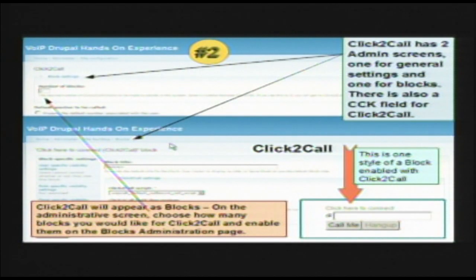And on the admin screen below here, this is where you fill in the title of your block, and as I was saying before, you can choose scripts independently for different widgets. Right here, it's asking you to choose the Click to Call script to use for this particular block. This is one style of a block that's enabled with Click to Call. This is what appears on your site. It appears just as a text link, and then when someone clicks, it will unfold and they can type their number in, and the system will call them.